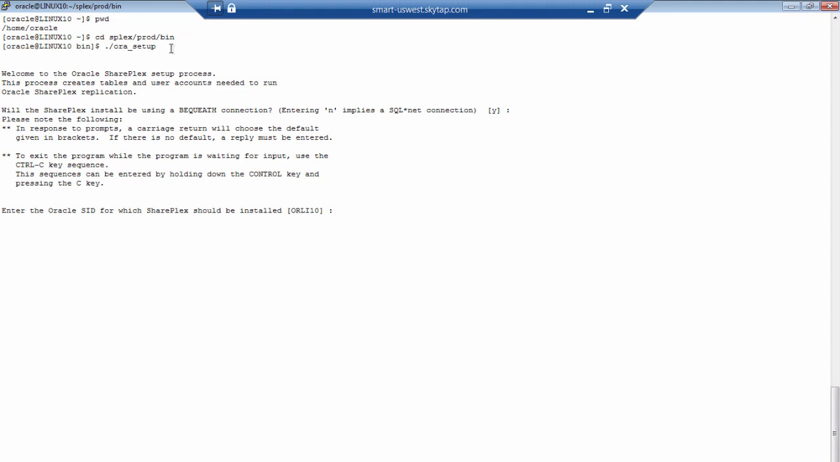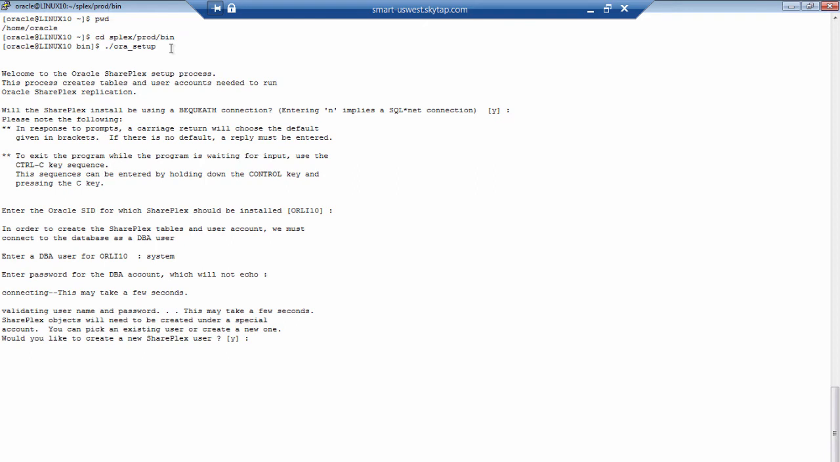So the Oracle SID that corresponds to our installation on the source is ORLI10. And we'll just simply hit enter. Here, now we're going to need to supply a DBA user in order to create the new SharePlex user. And we'll simply use system, but it could be really any user that is a member of the DBA role. So once verified, we get asked, would we like to create a new user? And the answer is yes.